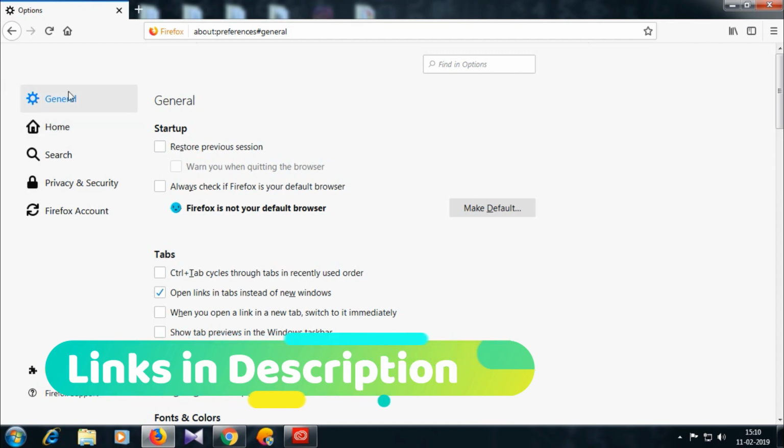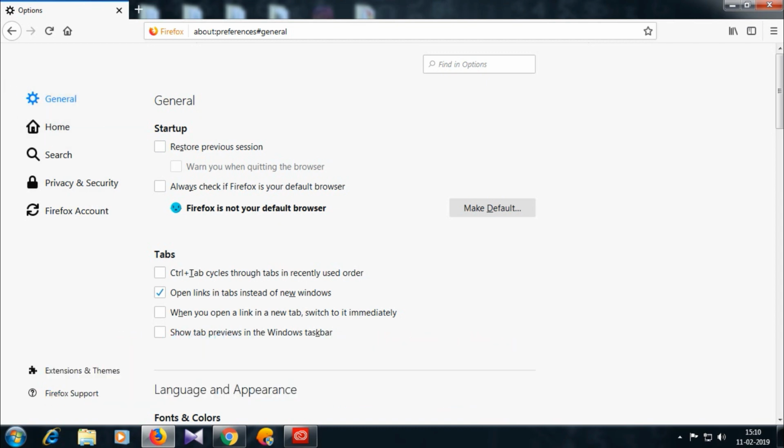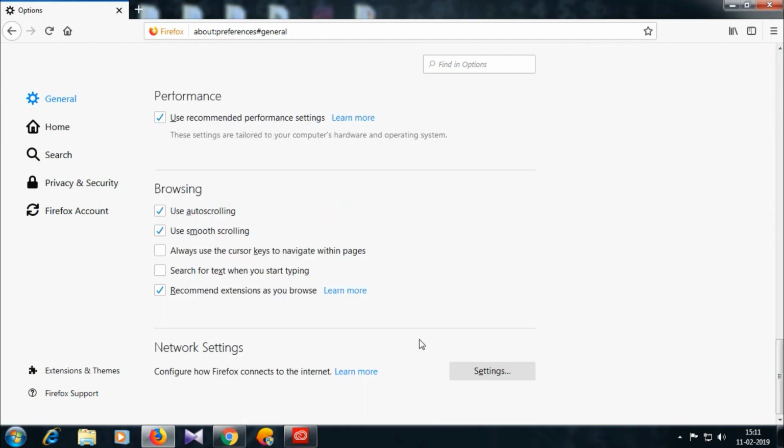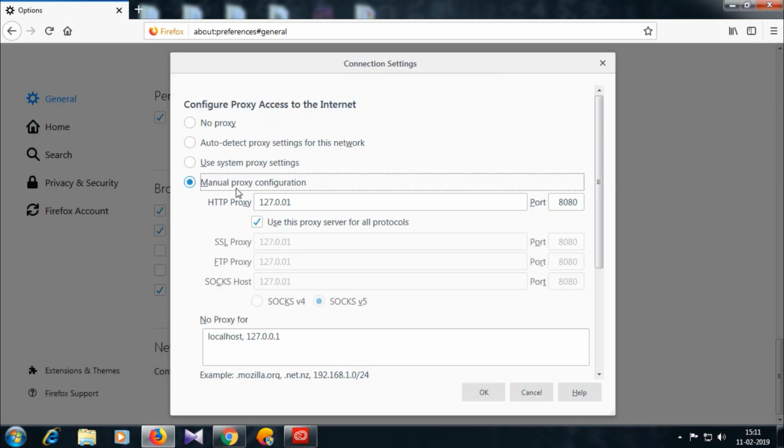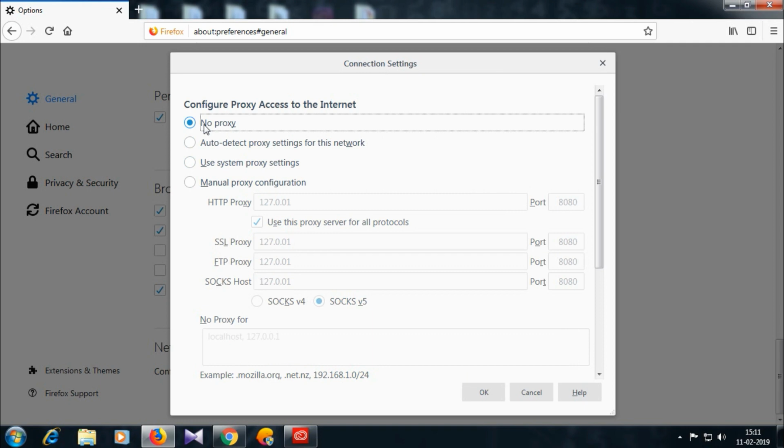Now go to general and scroll down. Now go to network settings, go to settings. In the default settings, no proxy is marked there. You have to change it to manual proxy configuration.